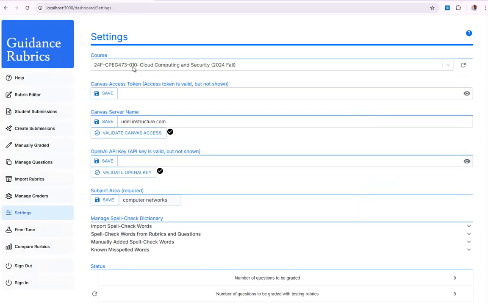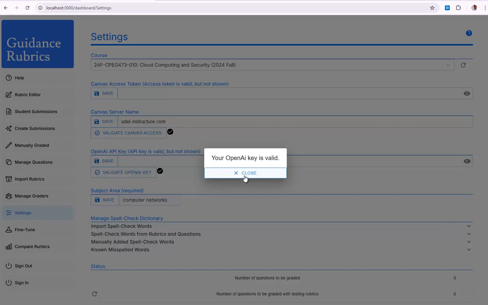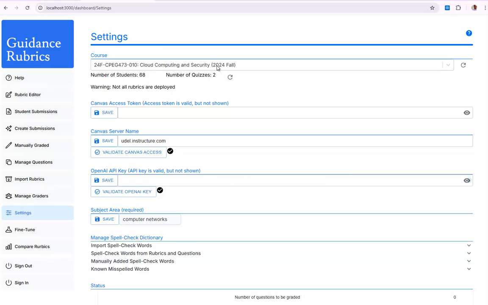This is showing the course that I made the quiz in. If it's not showing for you, then you can select that one. And you might have to refresh. Refresh not only loads all of your current courses, it also loads the quizzes associated with this course. So when you add a new quiz, you need to either refresh here or refresh here so that quiz is displayed in Guidance Rubrics. Now we go into Manage Questions.